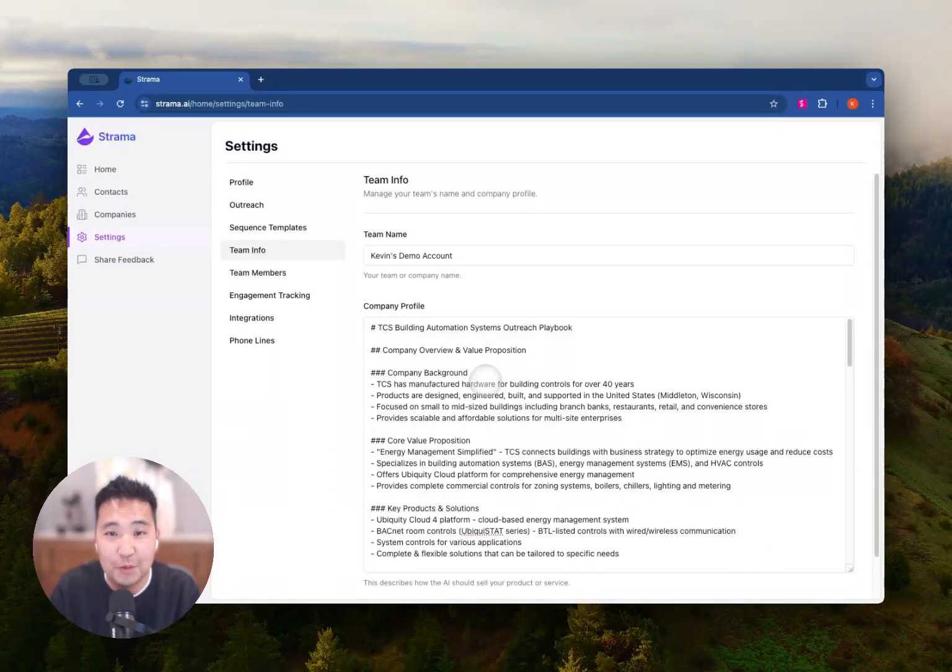We're happy to have you, and we are looking forward to guiding you on your onboarding journey to getting started and getting responses with Strama.